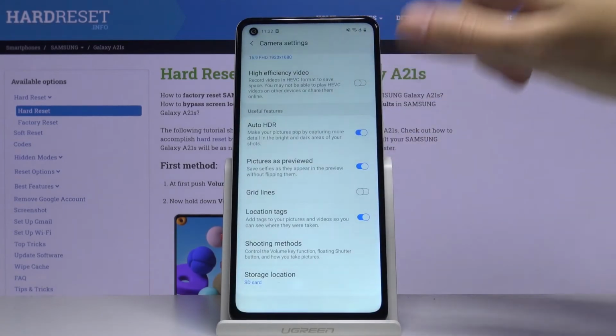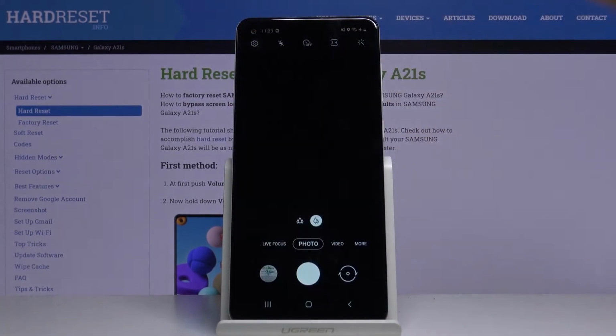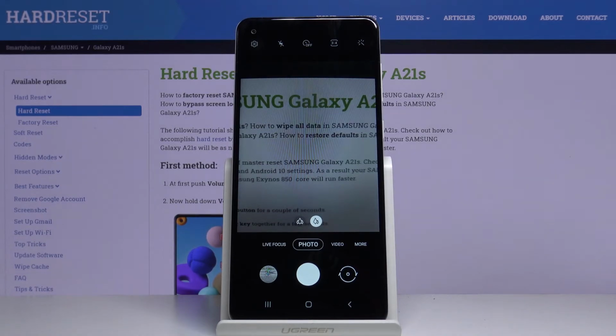And now let me keep turned on all of these parameters, and let's go back to the camera to take a picture to show you how to check the location info.